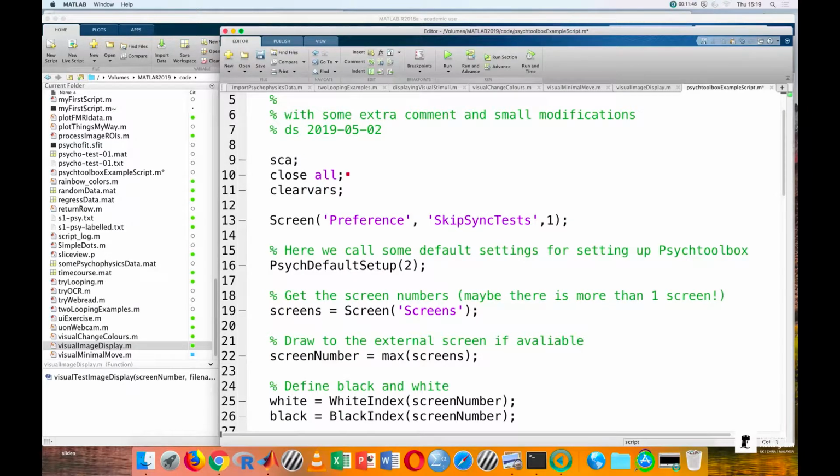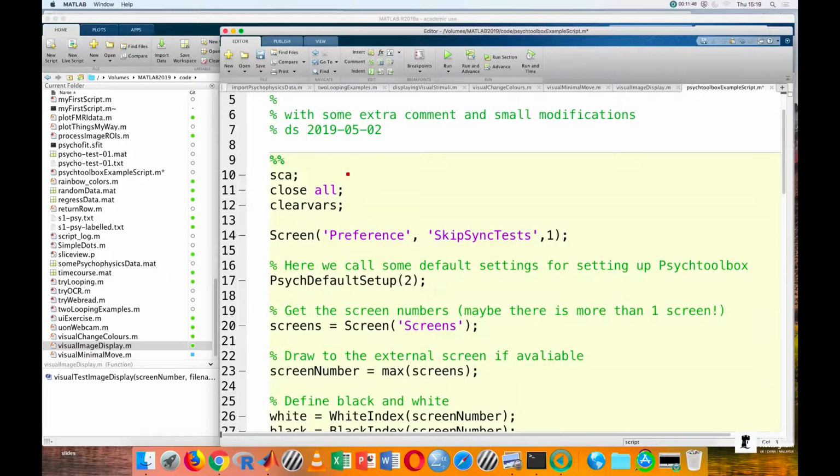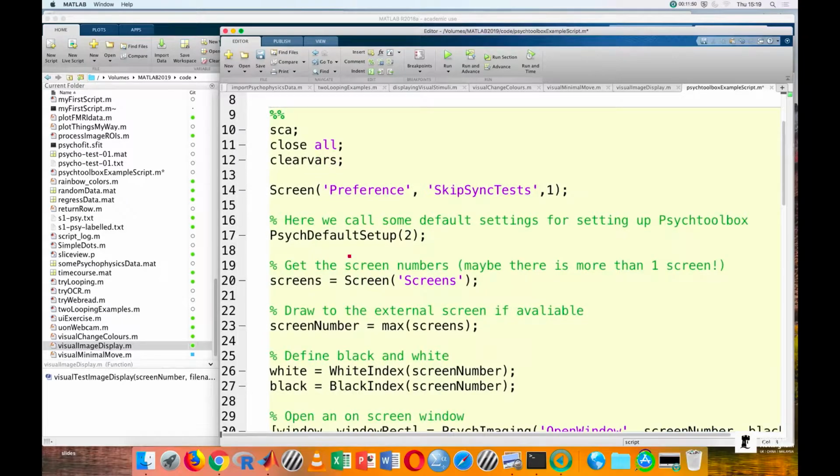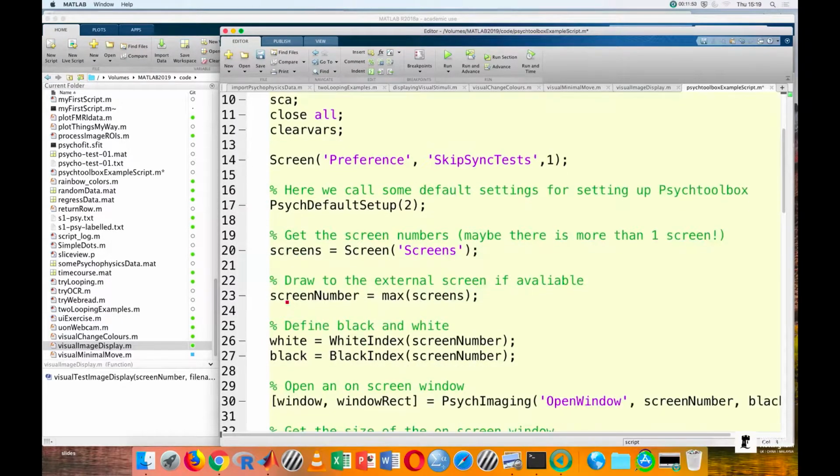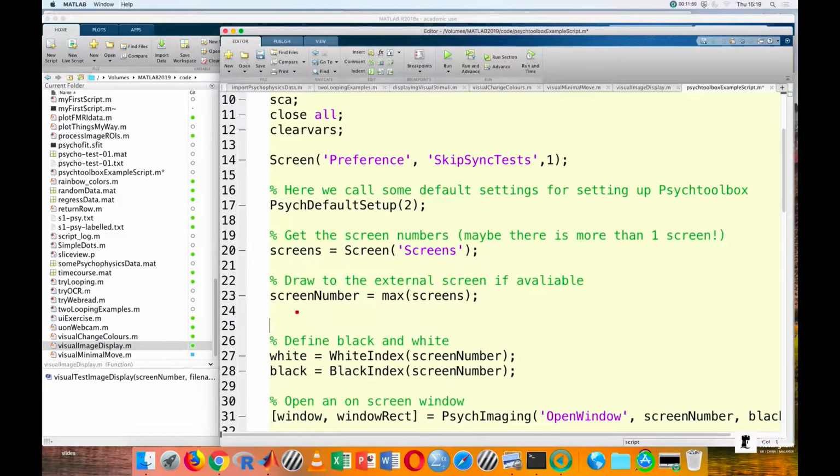So actually, let me do the following. If we make some sections here, then we can actually try and run bits of the code without running the whole thing here. And then I also wanted to show everyone how to put breakpoints in the code as well. Okay. So let me run this first bit.